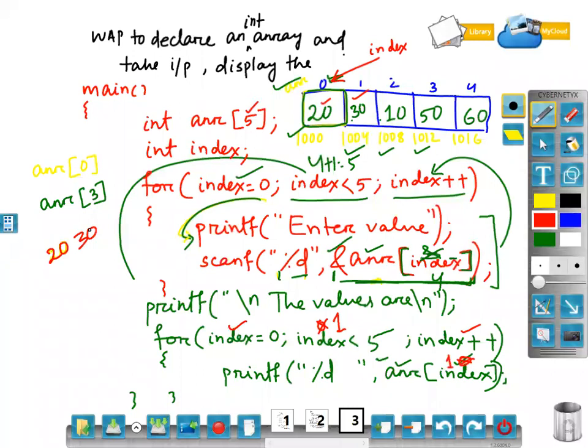Clear? After that again index plus plus. Value will become 2. 2 less than 5, true. Again enter. Array of 2. What is array of 2? 10. So value 10. After that index plus plus, it will become 3. 3 less than 5, true. Enter. Print array of 3. What is array of 3? 50. It should come in a single line, but the space is not there, so I am writing below.